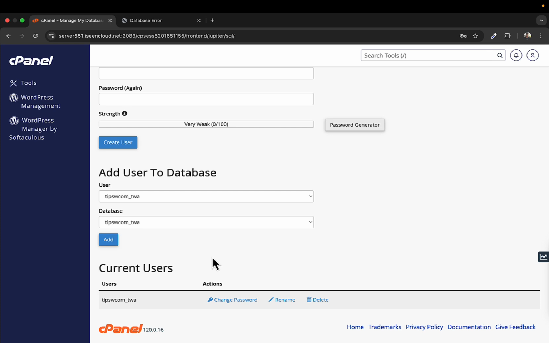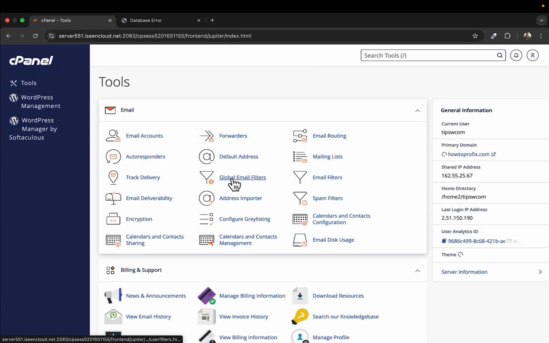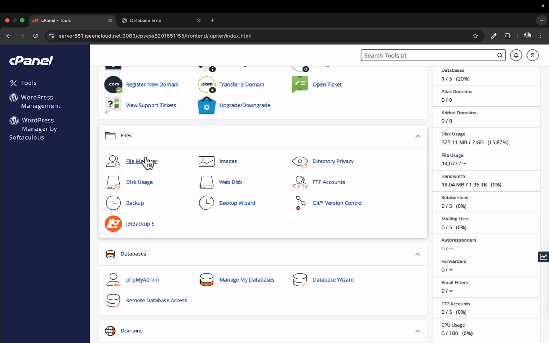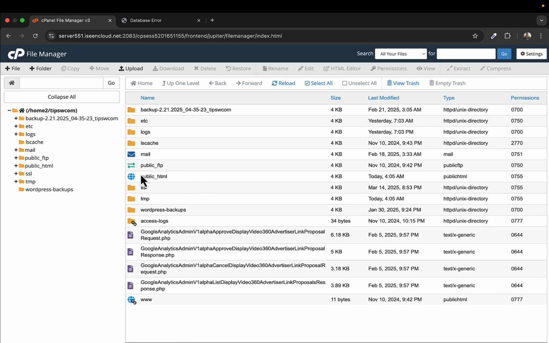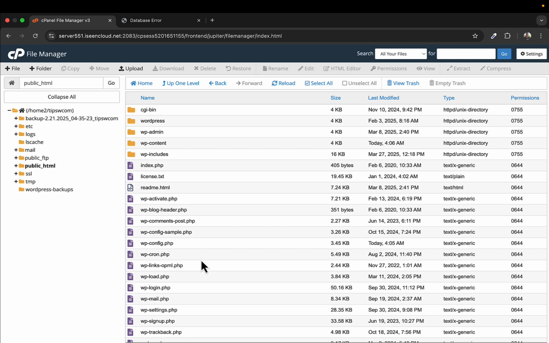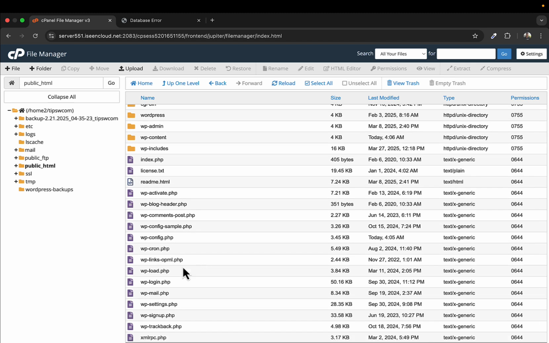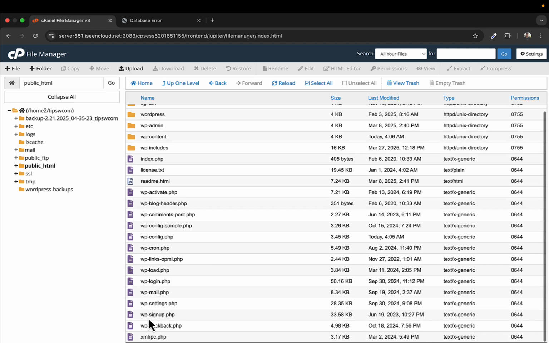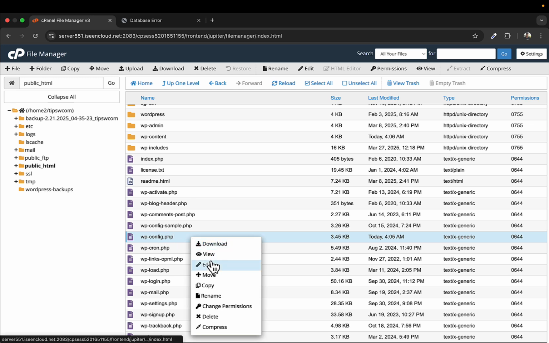You'll have to configure this in your WordPress wp-config file. To do that, go back to your main menu and find the file manager. Under file manager, you just go to this public_html. This is where all your website files are stored, and just look for this file called wp-config.php. Always have a backup.